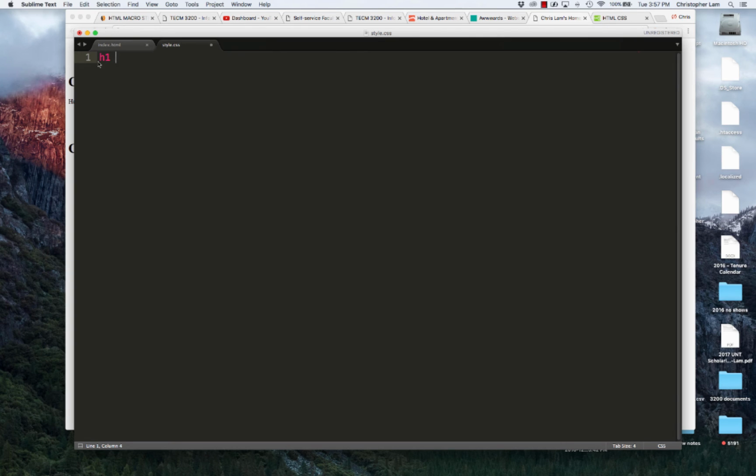So to select an HTML element, you just type in the HTML element. Then to actually create a style, you have to use the curly bracket, so it's the shift bracket, the opening curly bracket, and the closing curly bracket. So this is sort of a different syntax than HTML, but just follow along with me. So you've got our selector, and then you can change an attribute of that element.